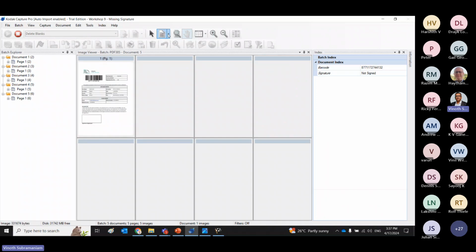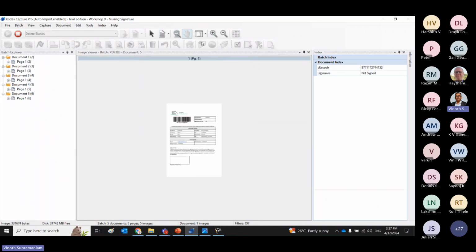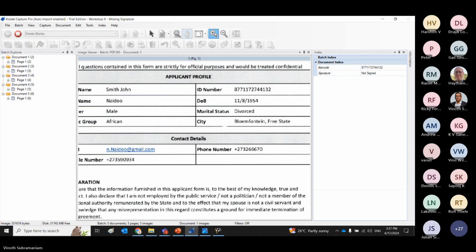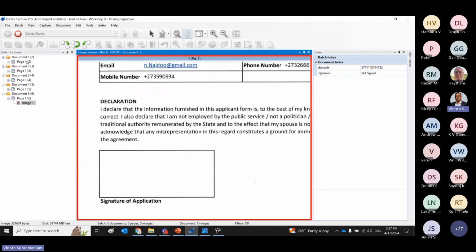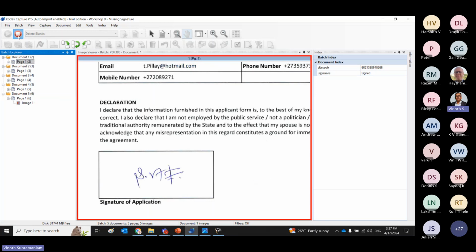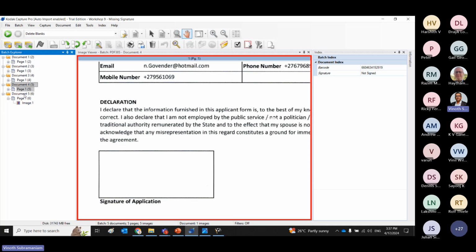Okay, if you look into these images, based on the barcode it split the document. And if you see here, it read the barcode value and also the signature. This document is signed. Document 2, it's signed. Document 3, not signed. Document 4, not signed. Document 5, not signed.